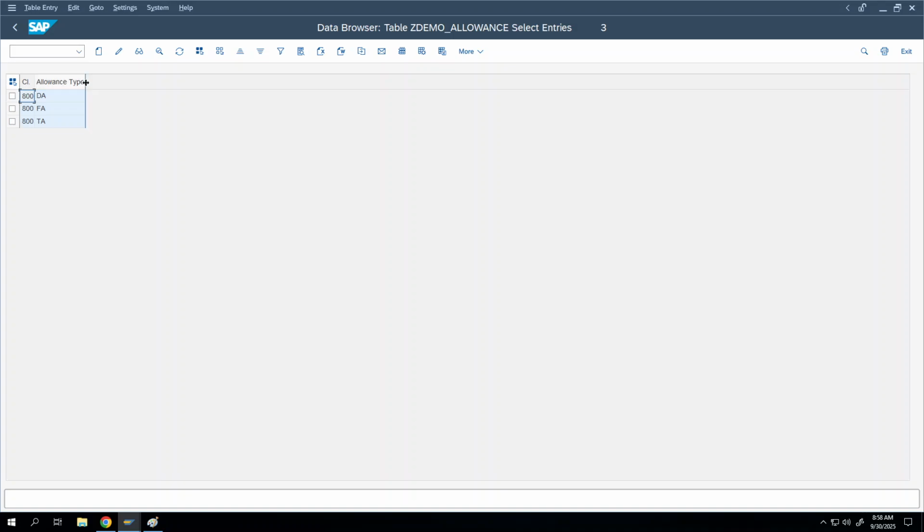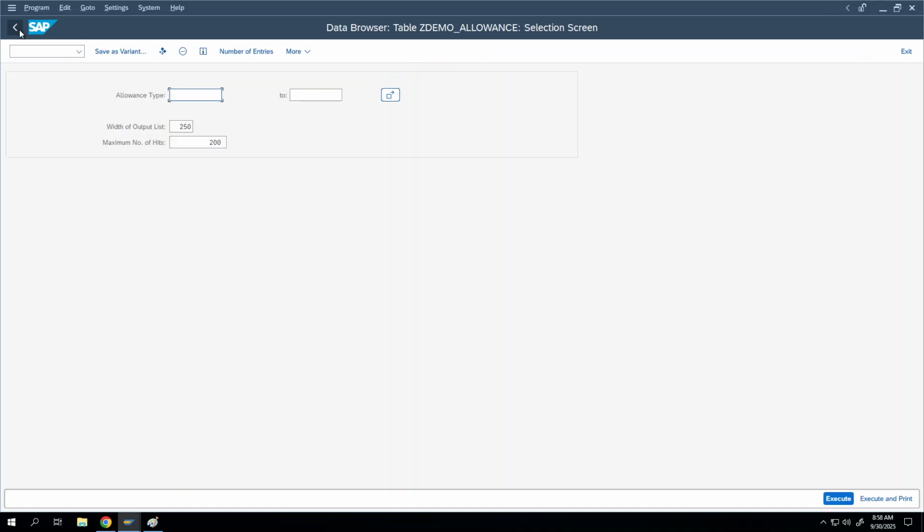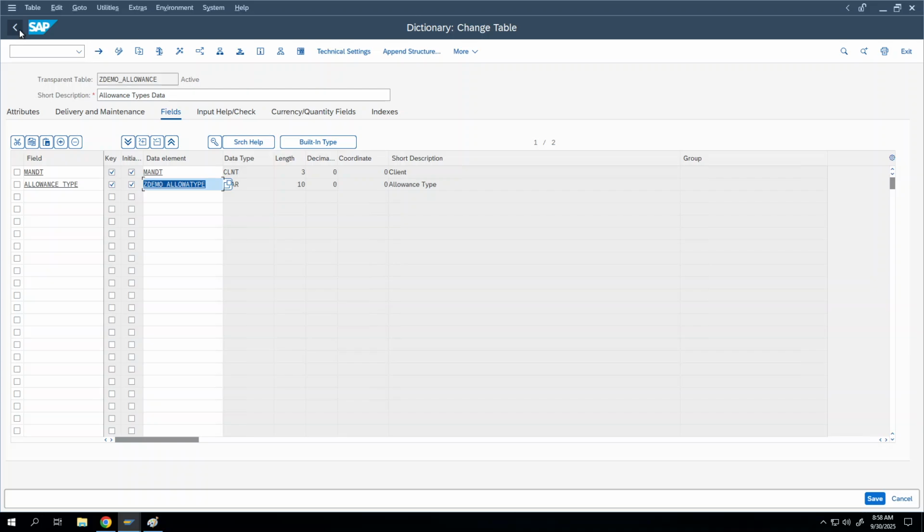It is still displaying only allowance type. It is not displaying the description like other standard tables. Why? Because we did not assign the text table yet. Did we assign the text table? No. We just created the text table. We did not assign it. Let's see how to assign the text table.